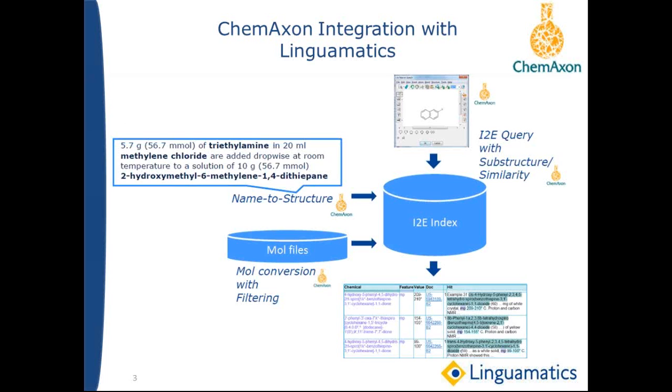So this slide shows how we integrate ChemAxon's technology with Linguamatics text mining tools. As you can see, ChemAxon is actually used in multiple places. First, we have the structure query tool Marvin that is now available from I2E. You can also do substructure and similarity search using our JChem technology. And also, because Linguamatics has a lot of patents and other documents, the naming tool is used here to extract chemical information from these texts. This will be the focus of today's talk.